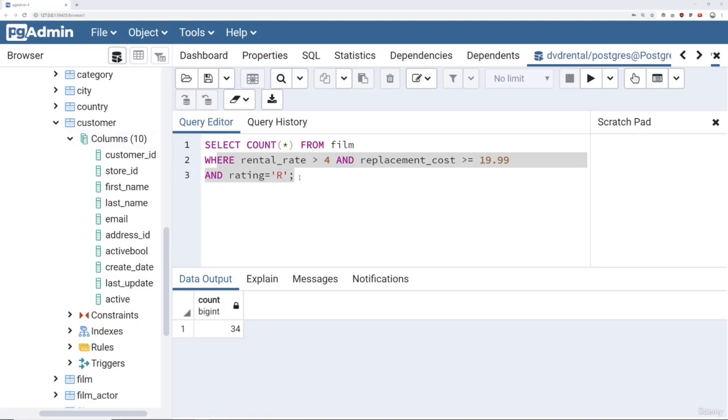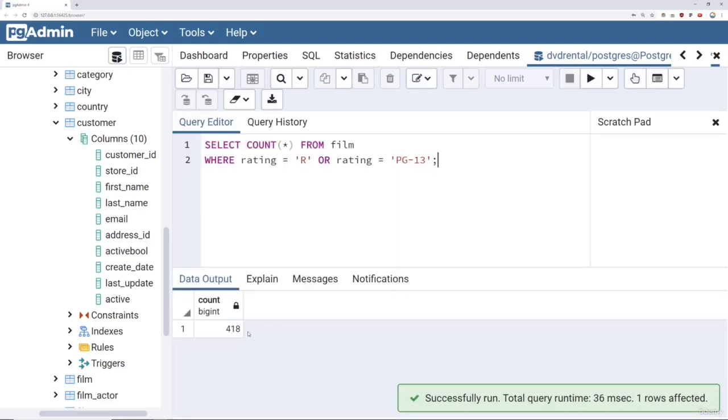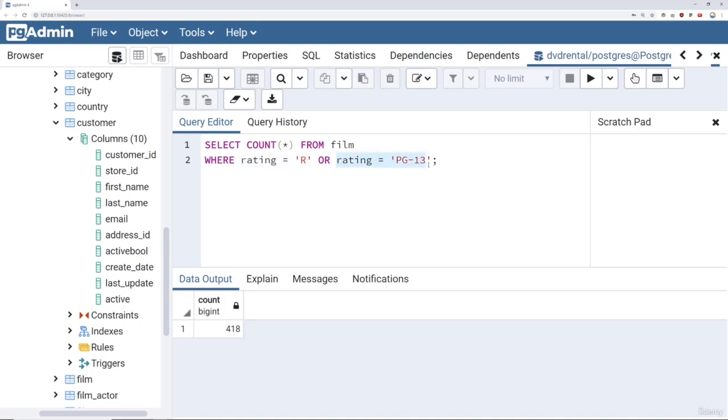Let's go ahead and explore a quick example of the OR logical operator. Maybe I only want movies that have an R rating or a PG-13 rating. Well, what I can do for that is I can say where rating is equal to R, or, make sure we spell this right, rating is equal to PG-13. Notice here I'm still counting the number of movies returned. I run this and there's 418 movies that satisfy either the R condition or PG-13.